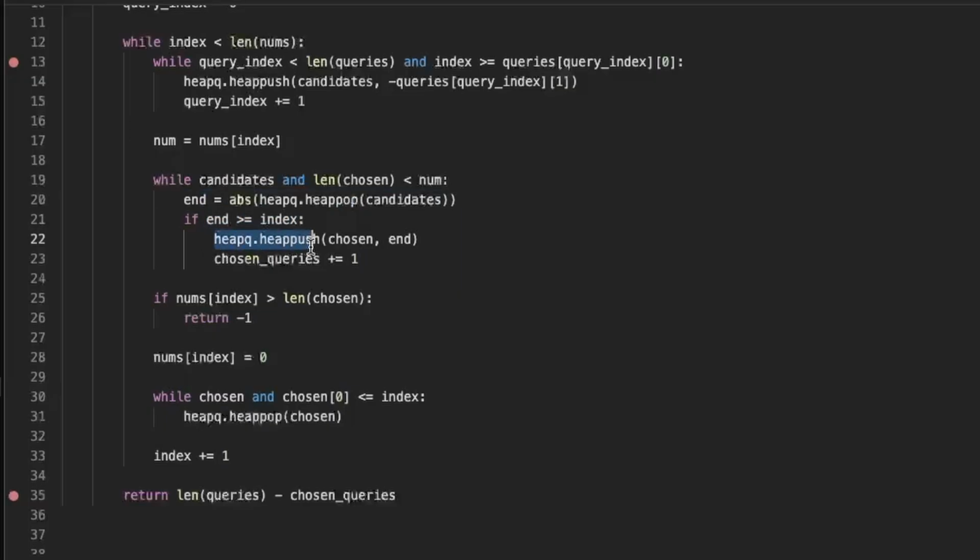And if it is, we push it into our chosen heap. And remember, this is a min heap, so we're just going to put in the positive value. And we're going to increment our chosen queries by 1. And this is where we're getting our answer from. We're saying we've chosen a query, we had to use it to satisfy this condition, so let's record it, and we can use this at the end.